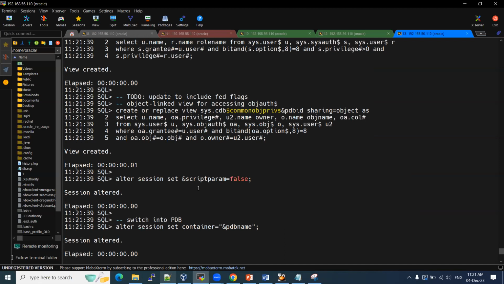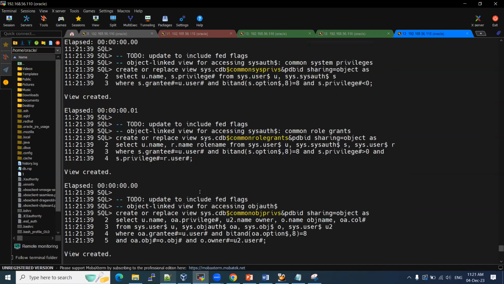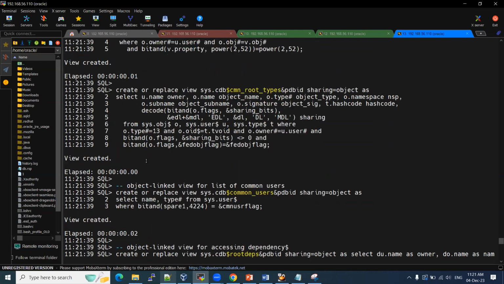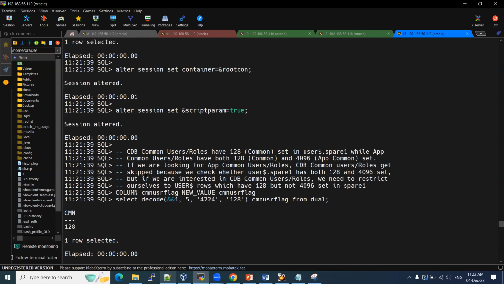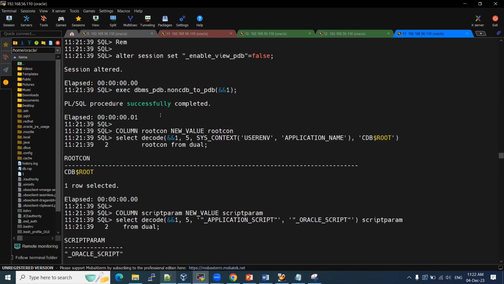All the synonyms and whatever non-CDB related information there is, it is going to convert. Some views have been created, and some other things are going to be created. Okay, it is going to take some time. This is the script where we are going to convert our non-CDB to a container database. Let it complete. So much information is going to execute with this command.